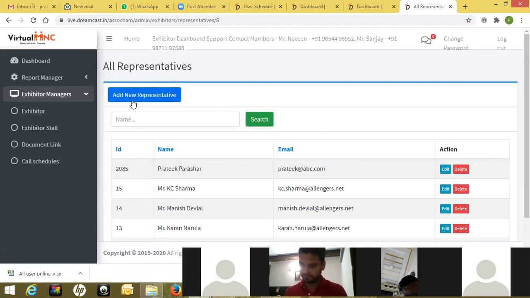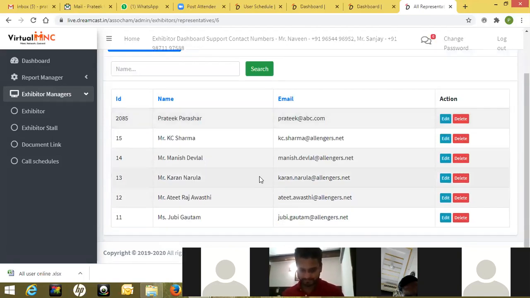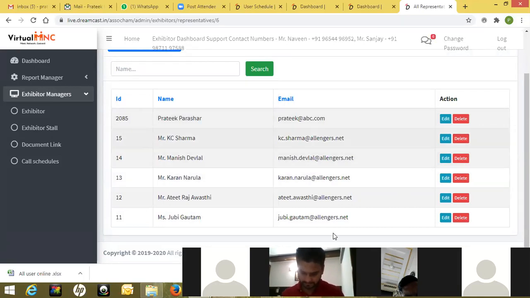You can add as many new representatives as you wish to. Just a second. I'll also give you a dummy view of how the front end looks.